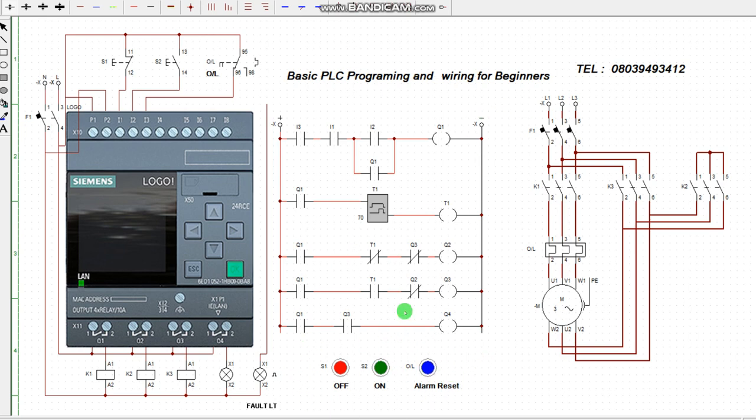So from this programming, it can start from here and stop from here. It can also start from here and stop from here, right? This is just for a beginner process, basic PLC programming and wiring for beginners. So as a beginner, you pay very good attention to the process of this operation and this exercise, right?